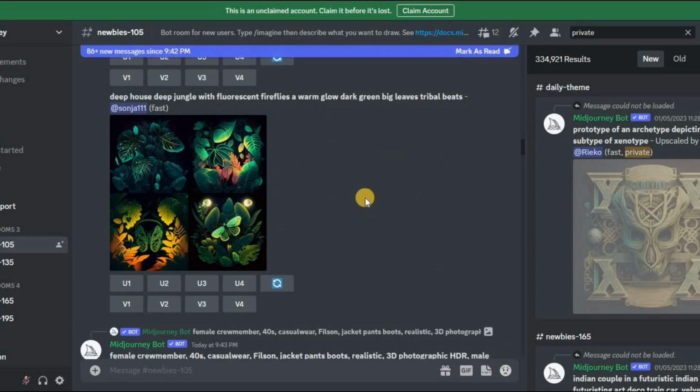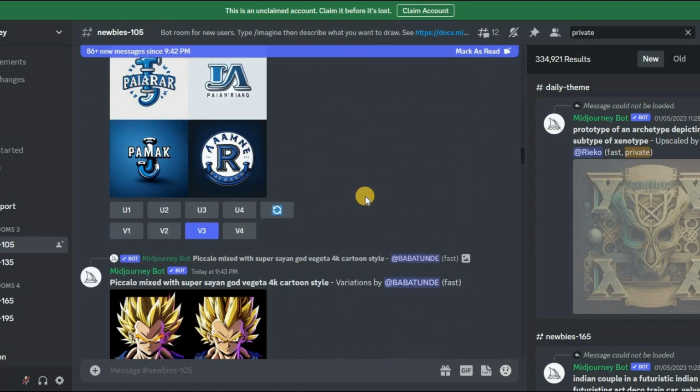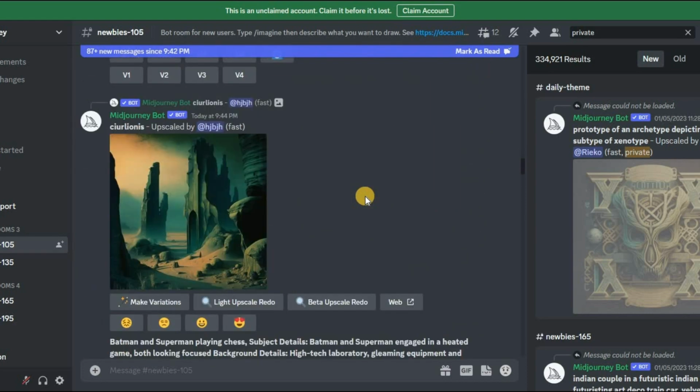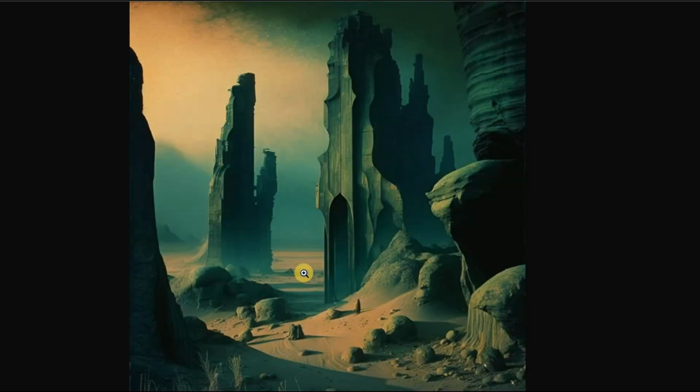In public mode, as you can see, in the newbie chat you can see the work of other users. You can also open them in a browser and download them to your computer. If you want to make sure that your pictures are only visible to you and no one has access to them, Midjourney has a feature called Stealth Mode.